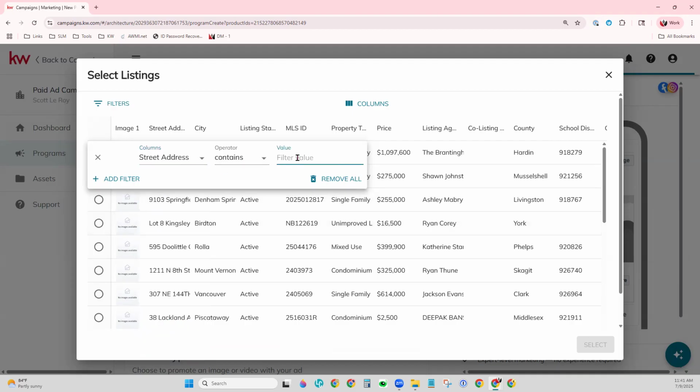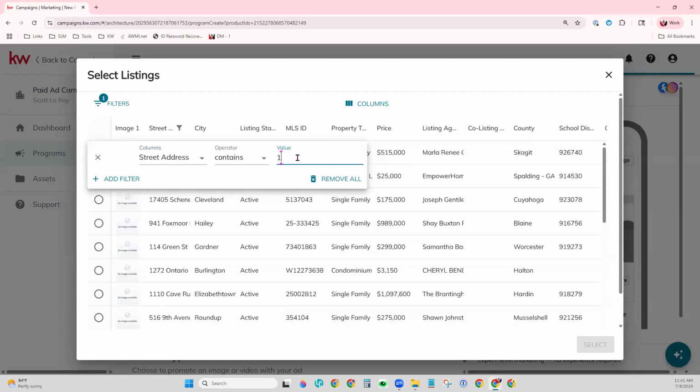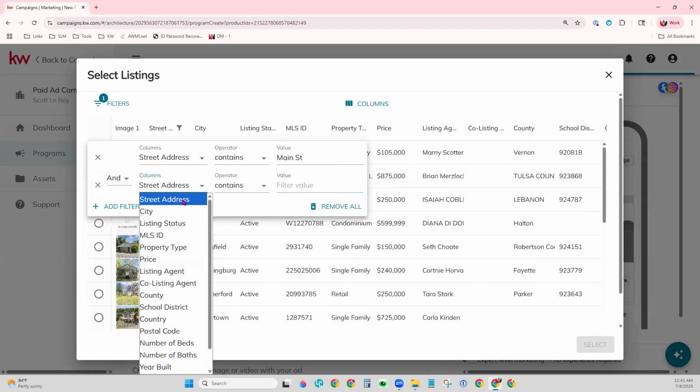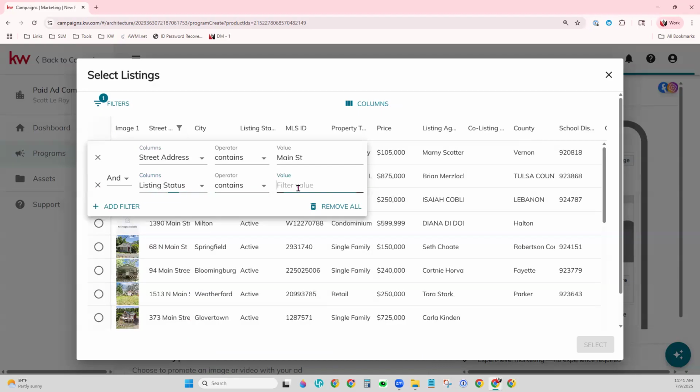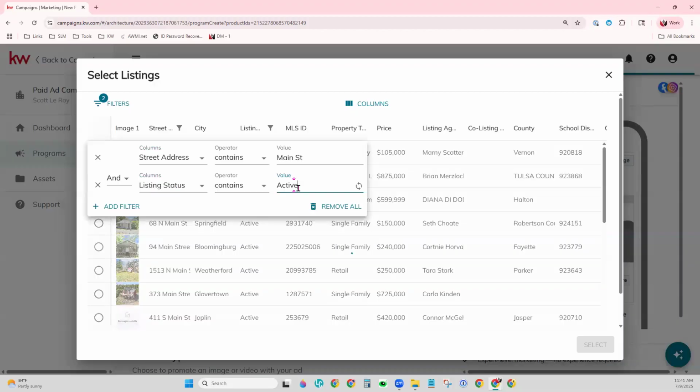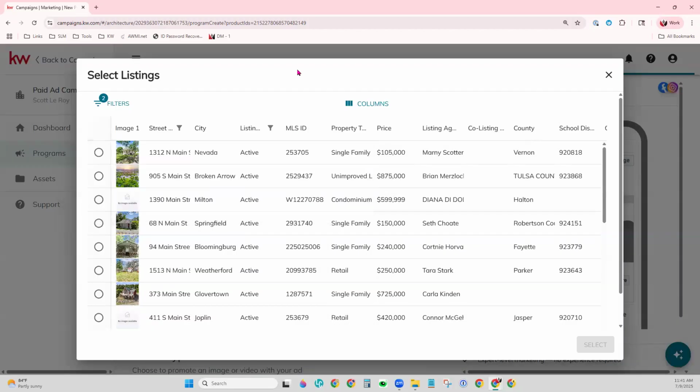Okay. But you can use these filters. We'll just say Main Street, and we'll add a filter and status and we'll say active. It helps if you can keep your fingers on the right keys. So we'll just click away for our two filters here, and it's pulled up all the listings that have Main Street in the address and that are active on the MLS.